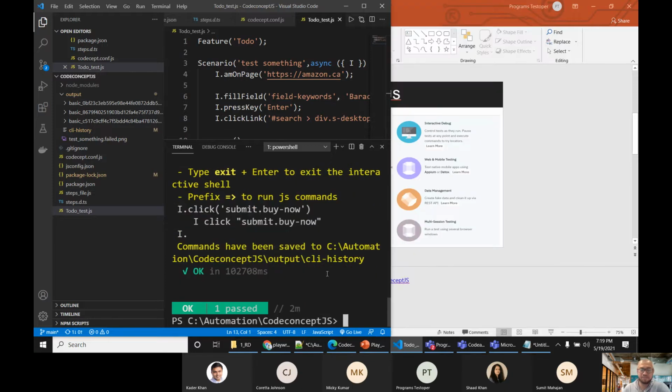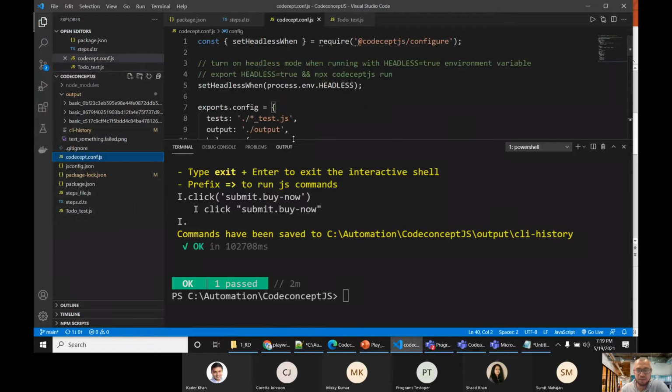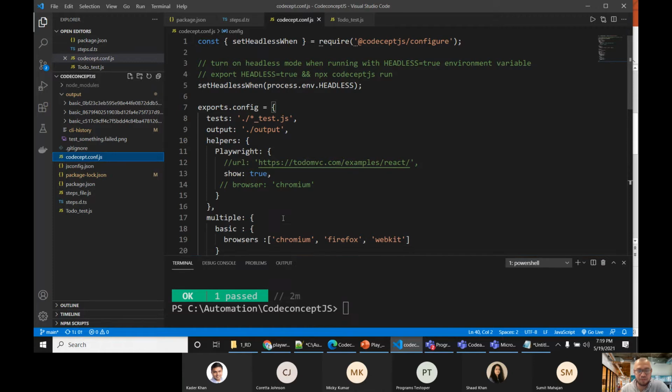Oh, okay, yeah, it just ran and just went away. That's about CodeceptJS concept. Here, in this file, this is a configuration file where we indicate what we want to run.